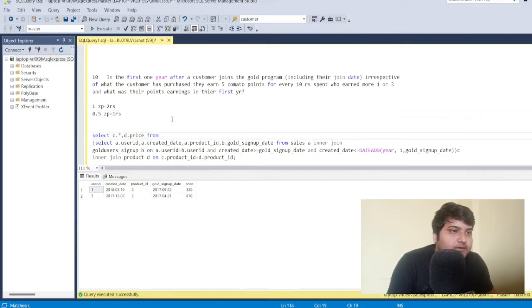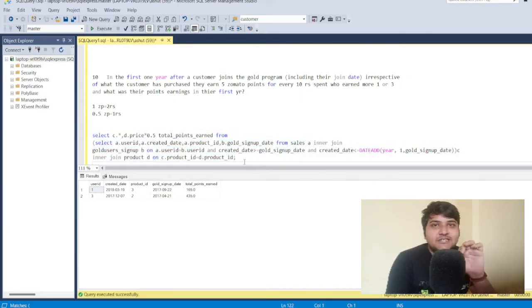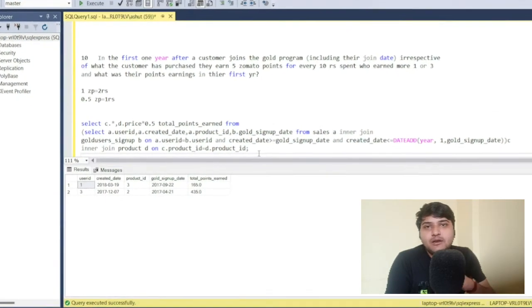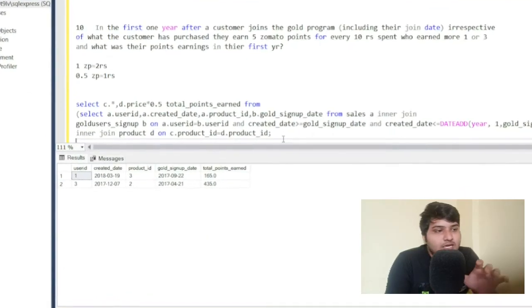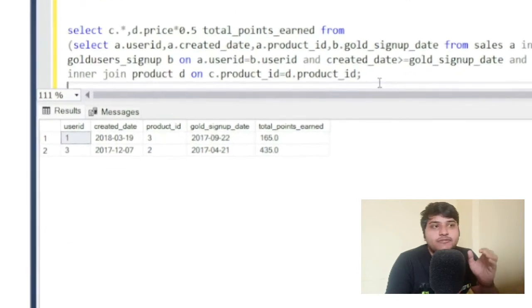So simply here we will be multiplying the price with 0.5 to get the total number of Zomato points, and that's all that is required. Let us execute the code. So you can see we are getting the total points earned by each of the customers from the date of the membership till 1 year into the gold membership. You can see clearly user id s3 has earned the most points in the very first year of the gold membership.